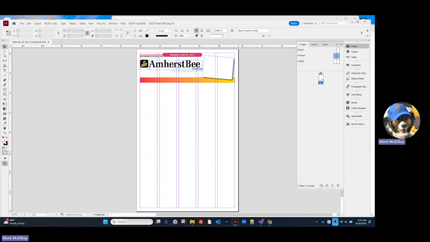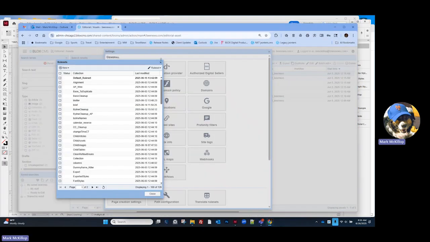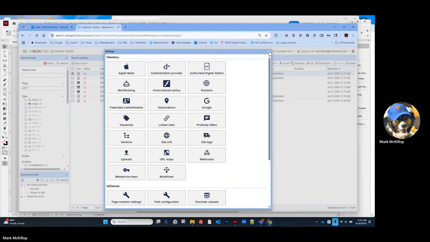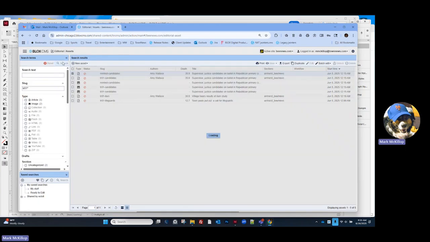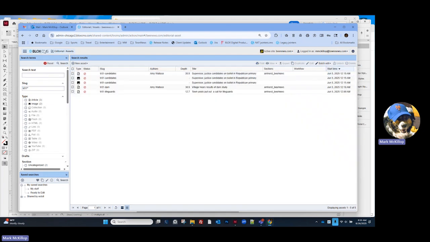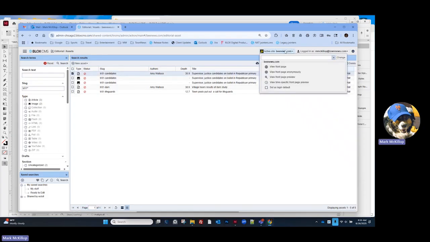Now we have our page. Everybody should have the front page snippet on it. We're going to go to the web browser, so Google Chrome, and we're going to get inside of BLOX. Under BLOX CMS and assets, we're going to have to find the assets. But before we do that, I need to duplicate because I need a set for myself.